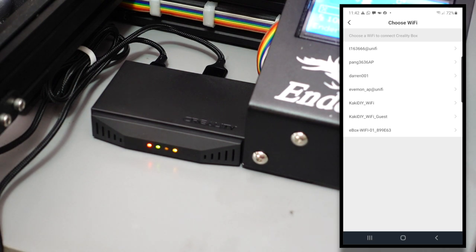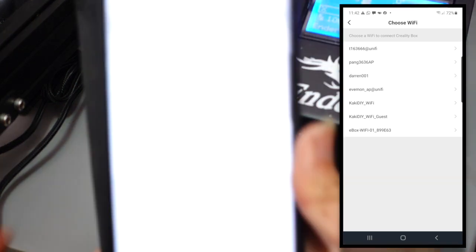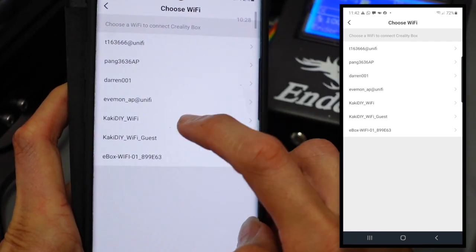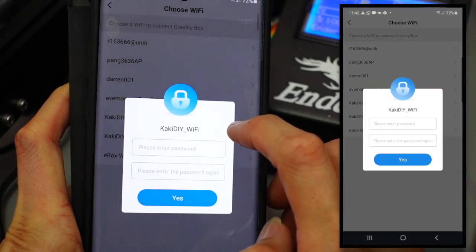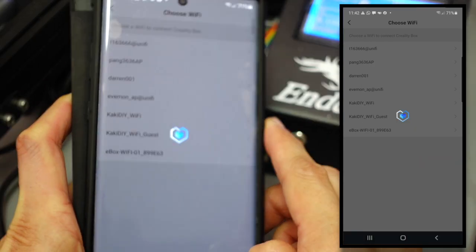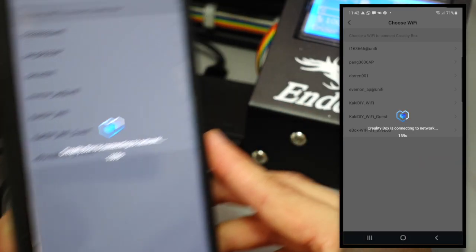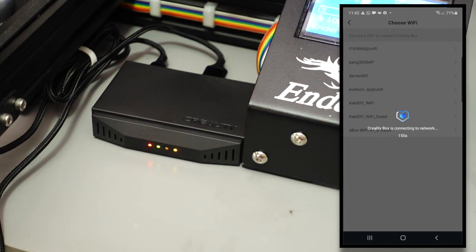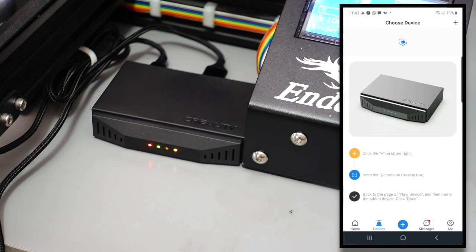Okay, if you can see this page, which means choose your home Wi-Fi, that means the box is ready. So choose the Wi-Fi that you want it to connect to. I use this one, it's my home Wi-Fi, which is actually dual band 2.4 and 5G. This box only works on 2.4G. And you can see there, it's blinking and connecting, which means it's already connected to your Wi-Fi.